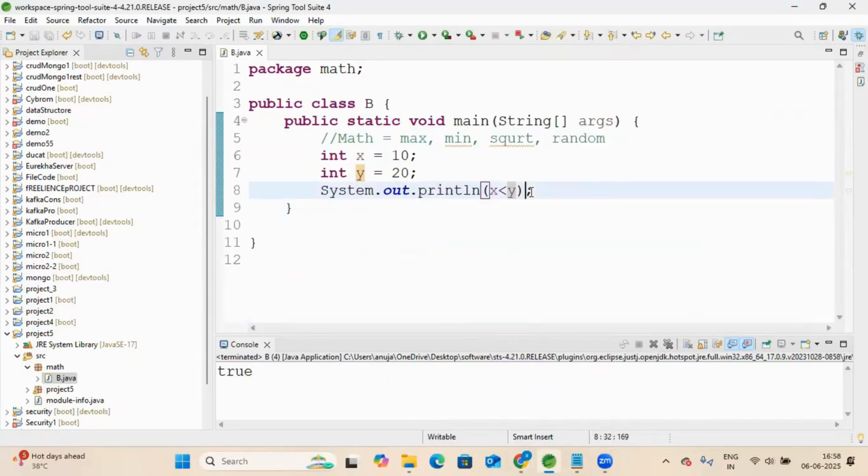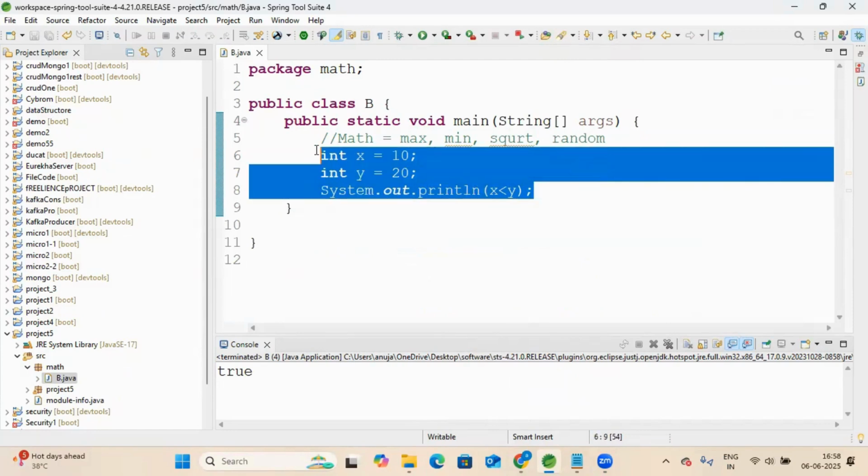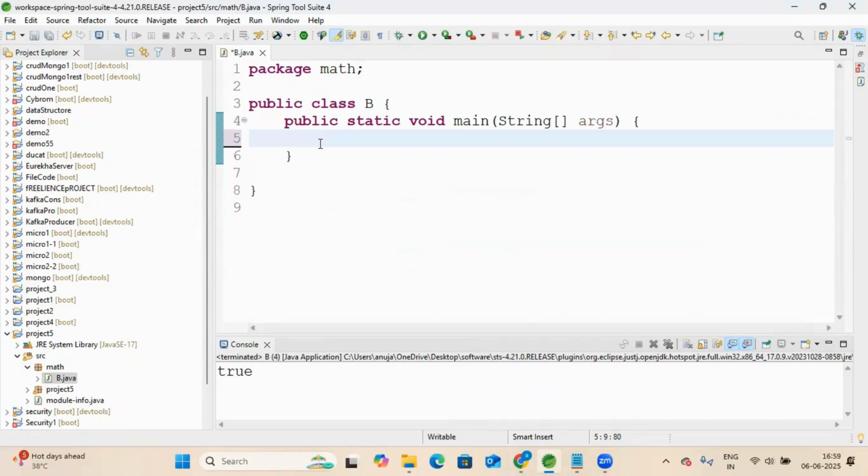First, like, here, I have int x equal to 10.